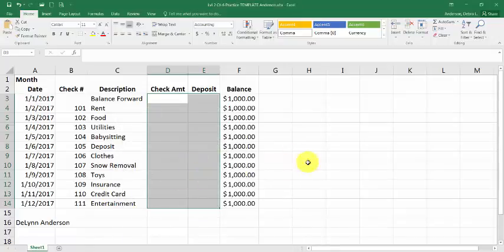You cannot tell that these are unlocked. And until you protect the worksheet, it doesn't do anything. So you have to unlock the cells and protect the worksheet. And we'll do that in a couple minutes.